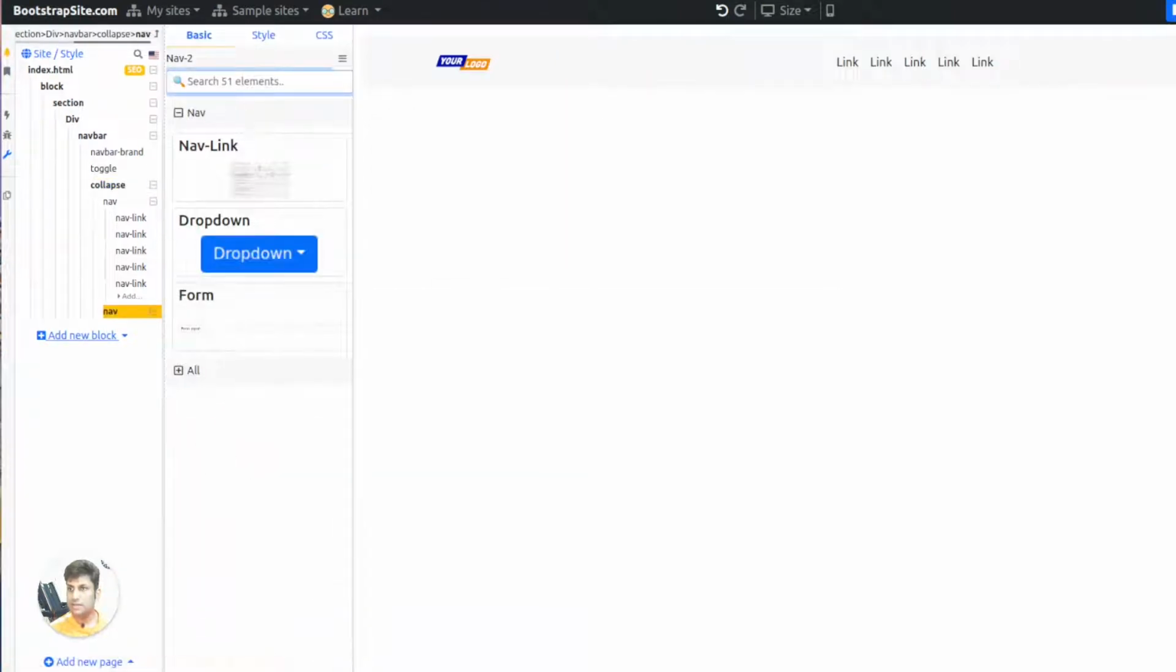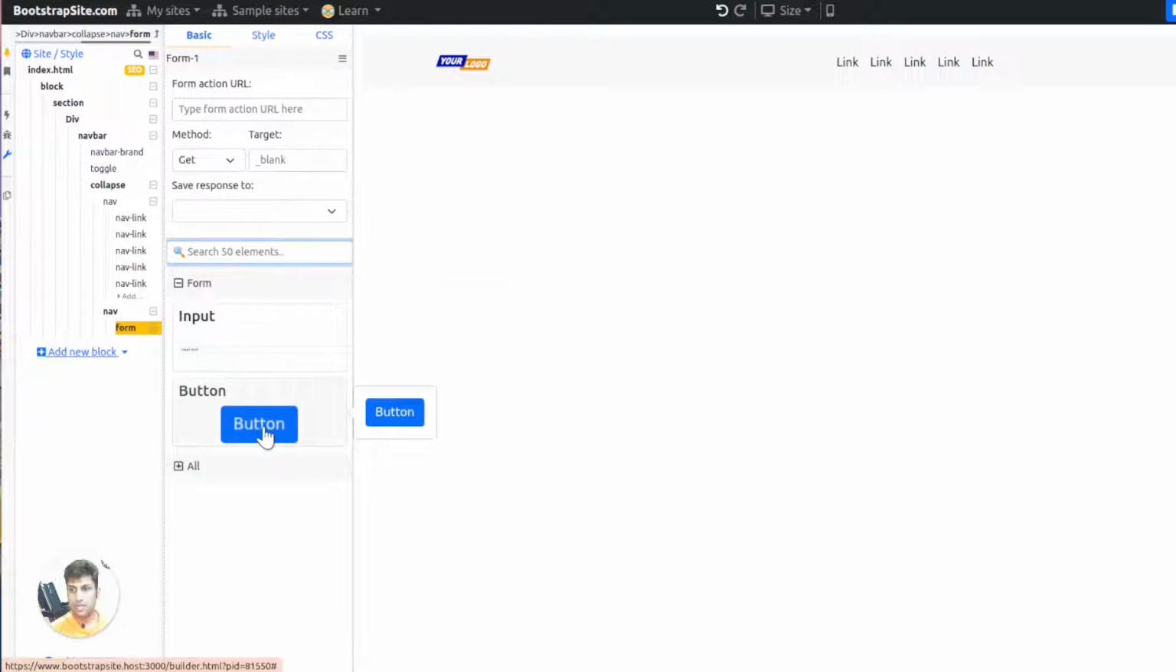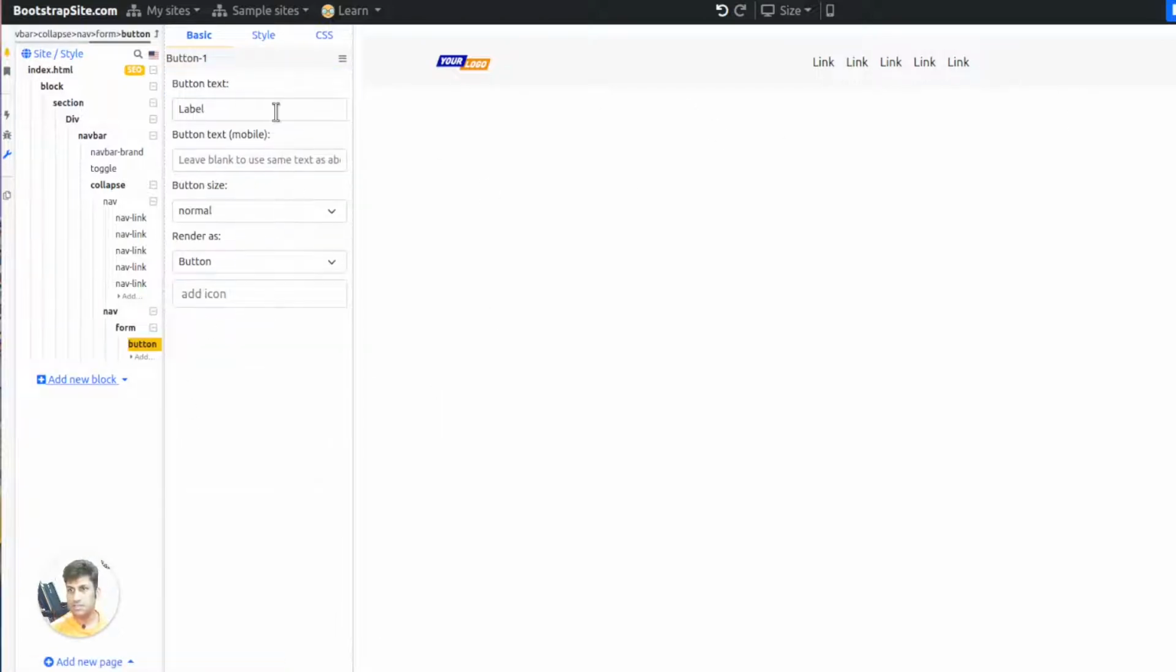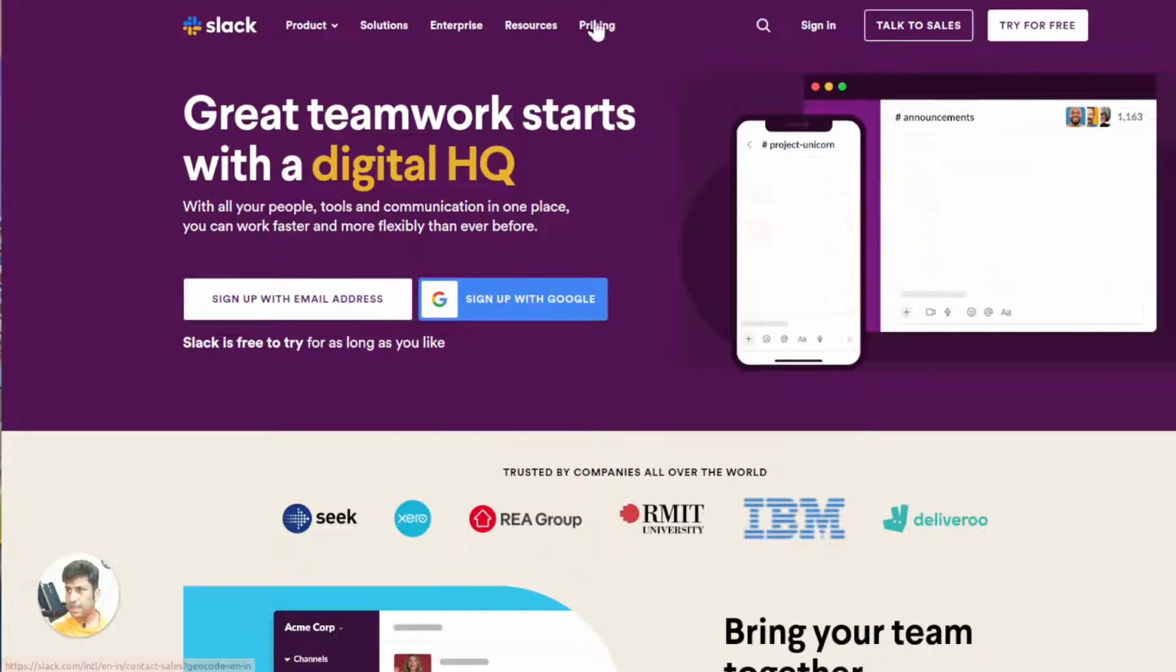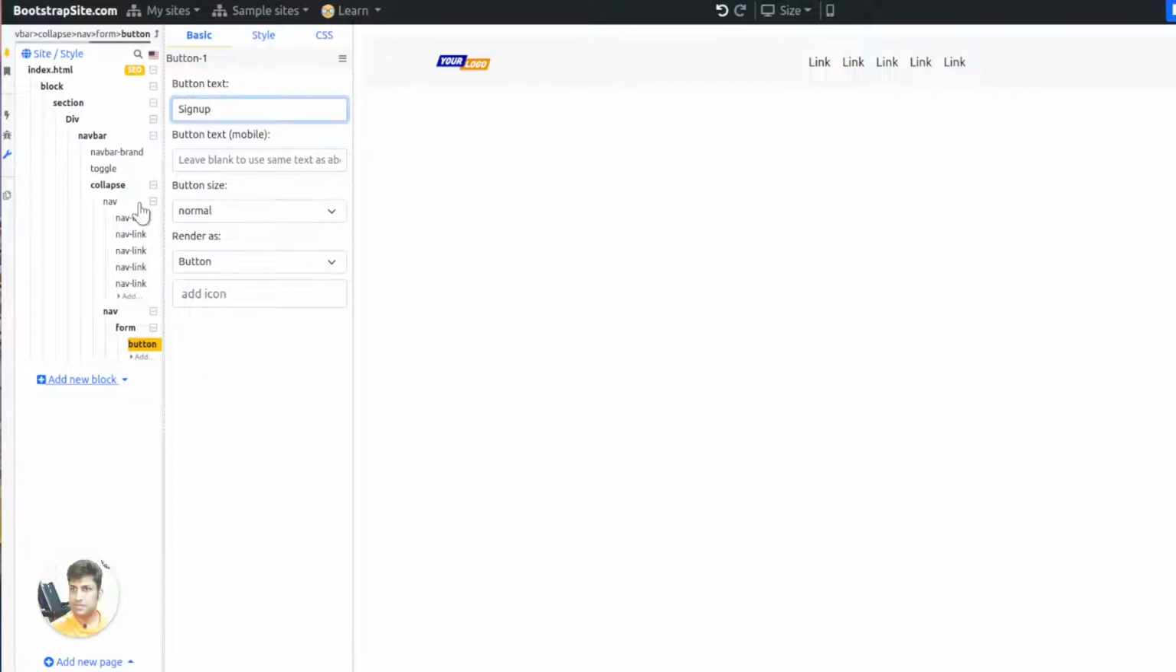Here. And this, I'll just add a button in this one. Instead of using links, what I'll do is I'll add a form and then I'll put a button and we can just say sign up. We already have a ready-made block, but I'm just showing this to you in case you have to create some custom block sometime.